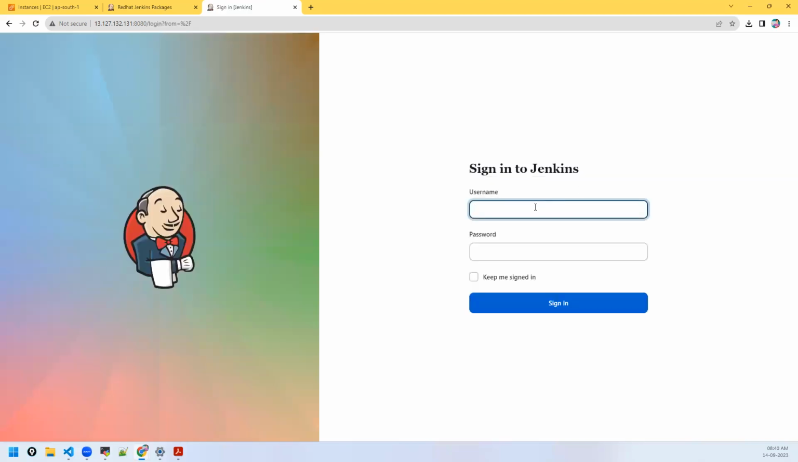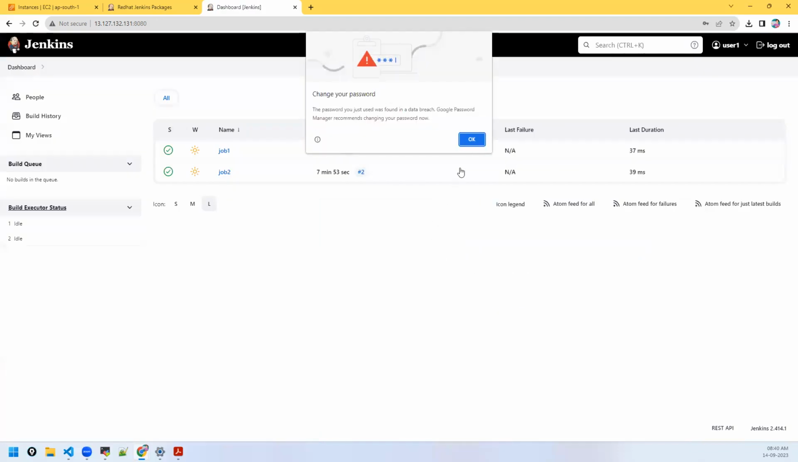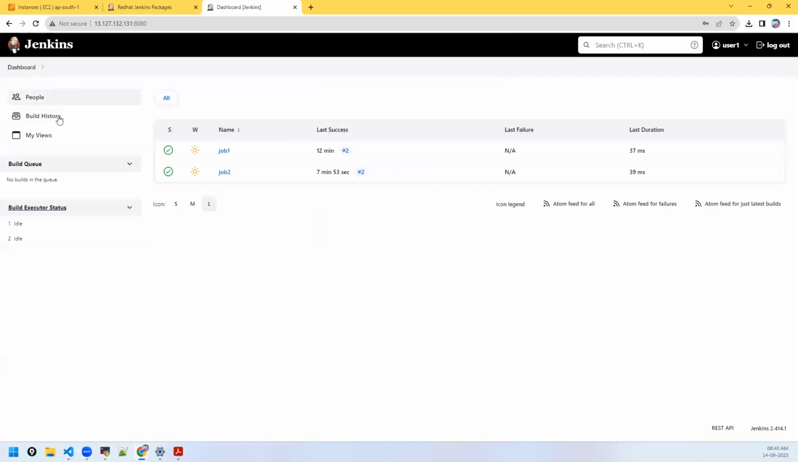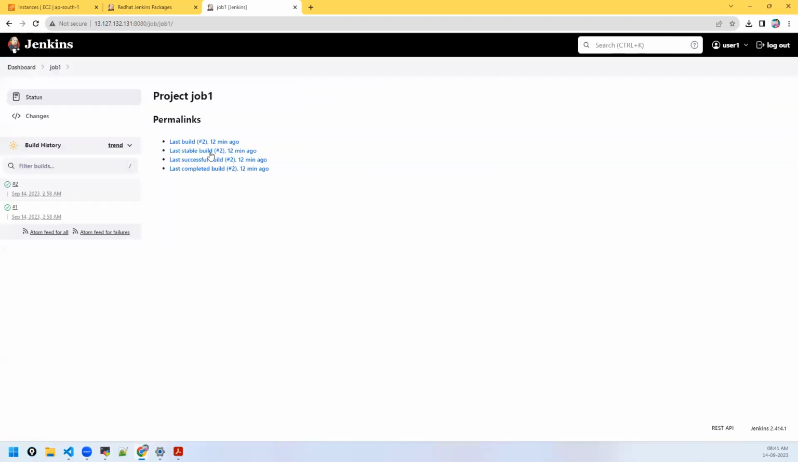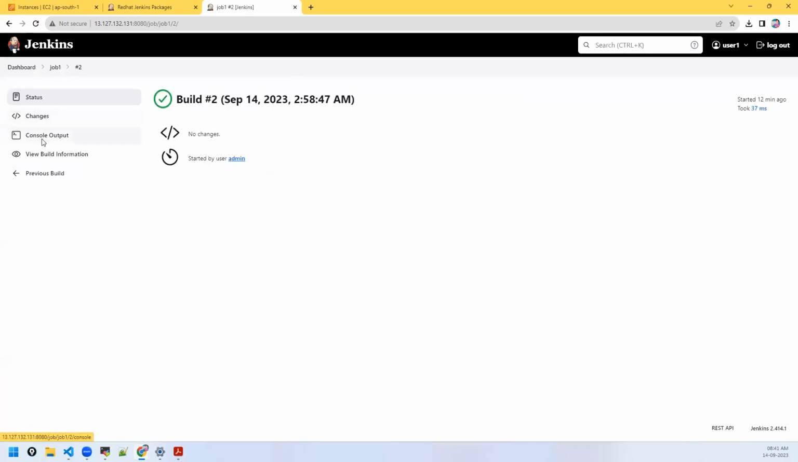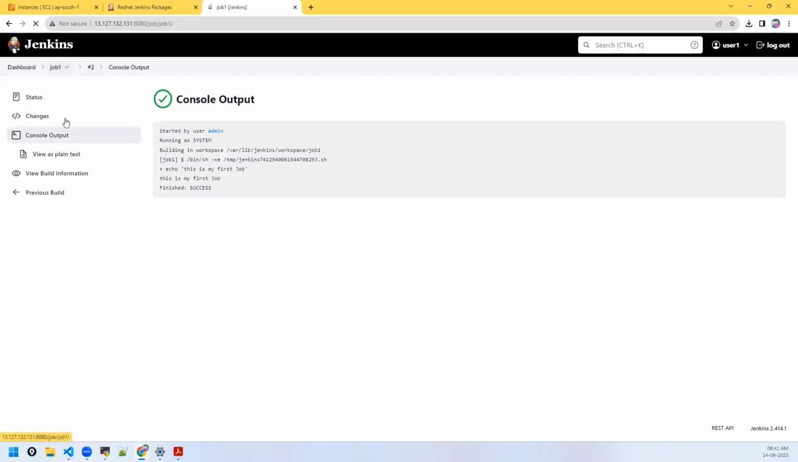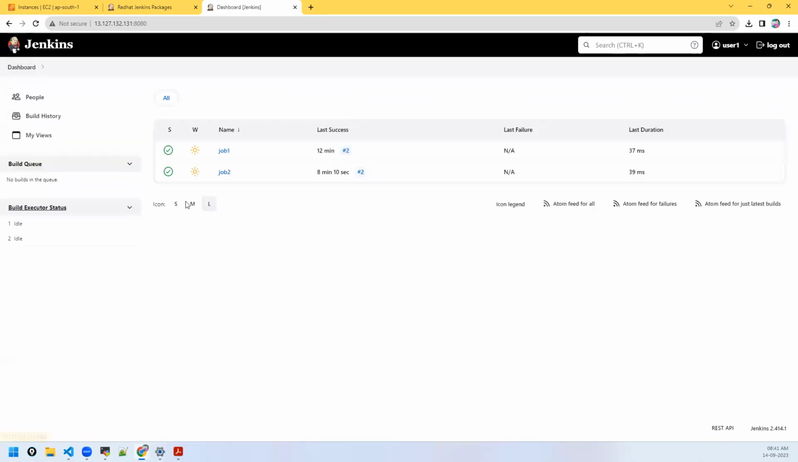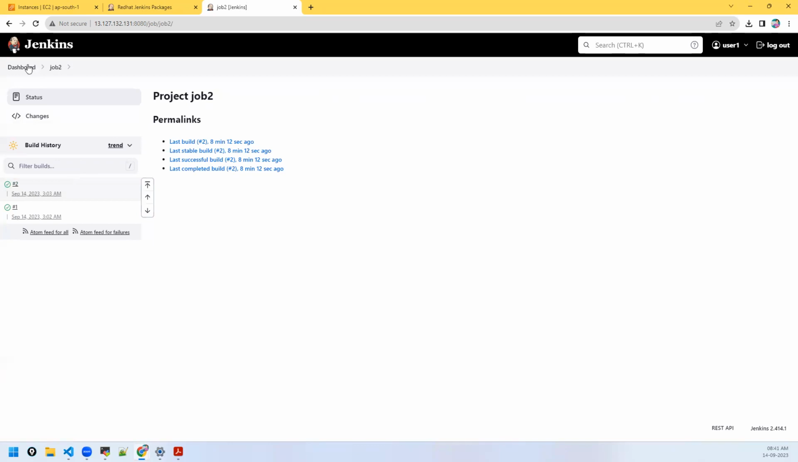Now let me log out and log in as user1. The password is user1. Now user1 can see this, but he doesn't see the Manage option. Manage is an administrative task. And when he goes to the job, he doesn't see the build option. He can only check the console output. He can't run the job, he can't change the job. He can't do anything. He can only view the job.